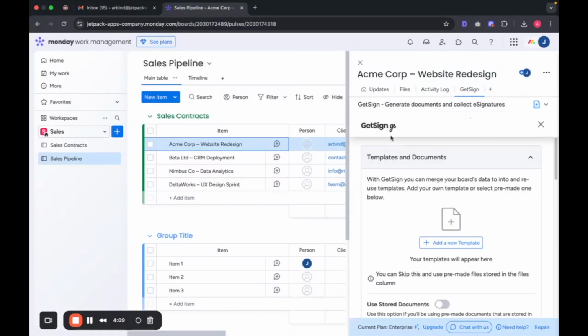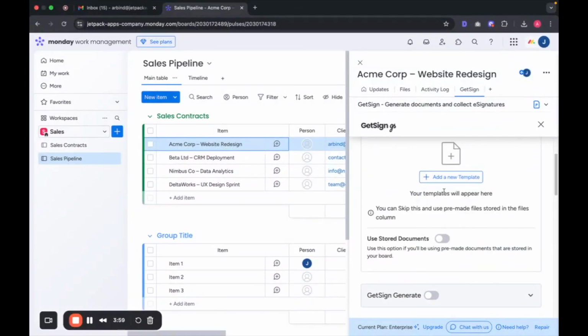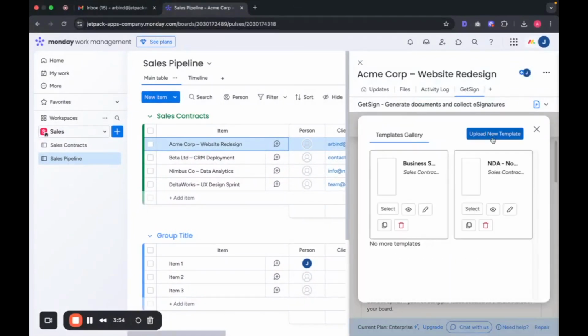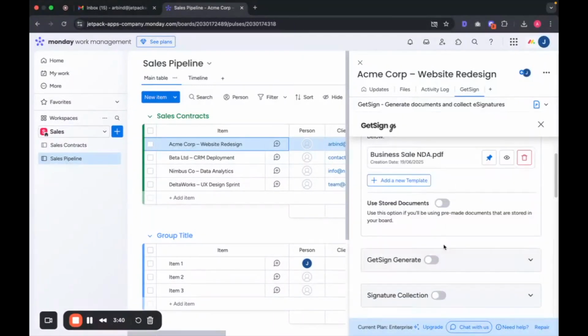Once installed, you can either add a new template or use stored documents. For this demo, I'll click on Add New Template and upload a file. I've already uploaded one earlier, but let's upload it again for demonstration. The file is uploaded. This step only needs to be done once.